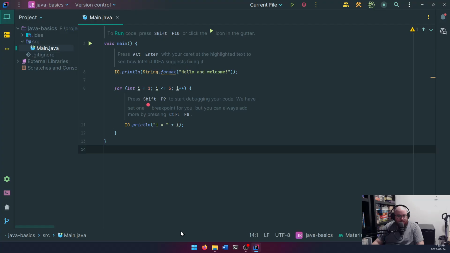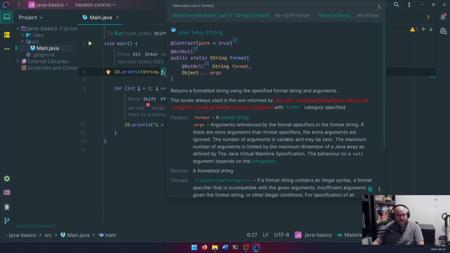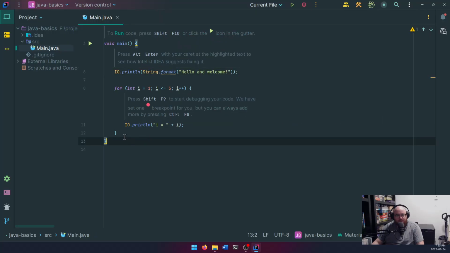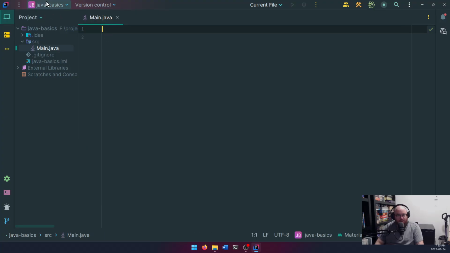Now that the JDK has finished installing, you'll notice that all these different words are now in different colors. I've got this format and all this different stuff. I am going to delete all of it.